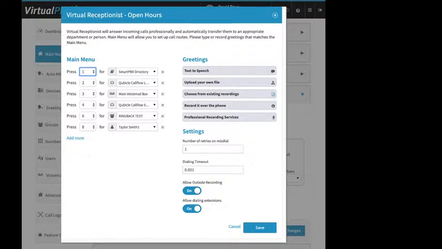Probably say something like, thank you for calling. You can include things like any specials you have, your hours of operation, etc. But ultimately, you do want to tell them, press 1 to go to the directory, 2 to get to my support queue, right? 3 to leave a message, 4 to get to my billing queue, 6 just go to my sales group, etc. Right? You can set these up by clicking on Add Route.